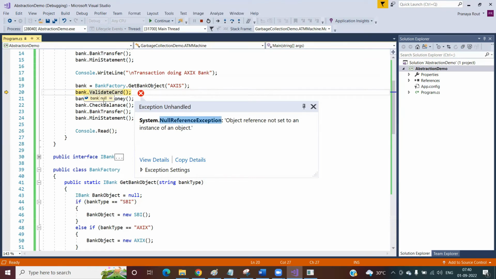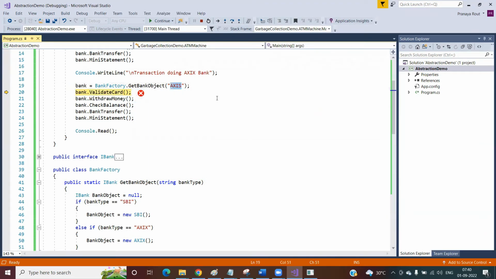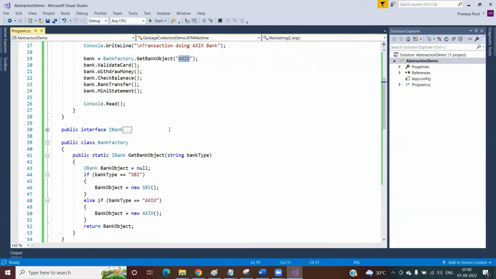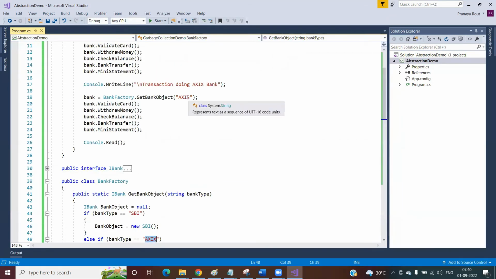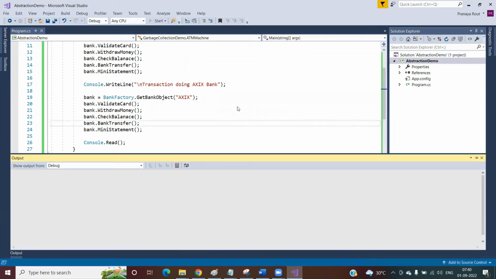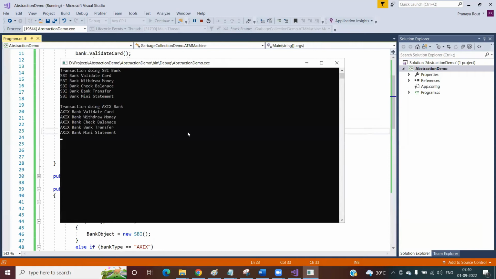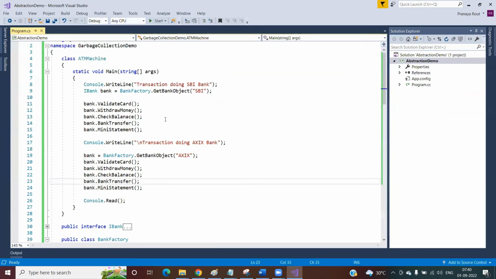You can see bank is null. Null means you are calling a method or property on a null value, so you get this null reference exception. Then what do we need to do? We need to change this one, and pass Axis from here. So now if you run the application, you will get the output as expected. Yes, you are getting the output. So in this case, the user of our class doesn't know if any SBI class is written, and doesn't know if there is any Axis class.